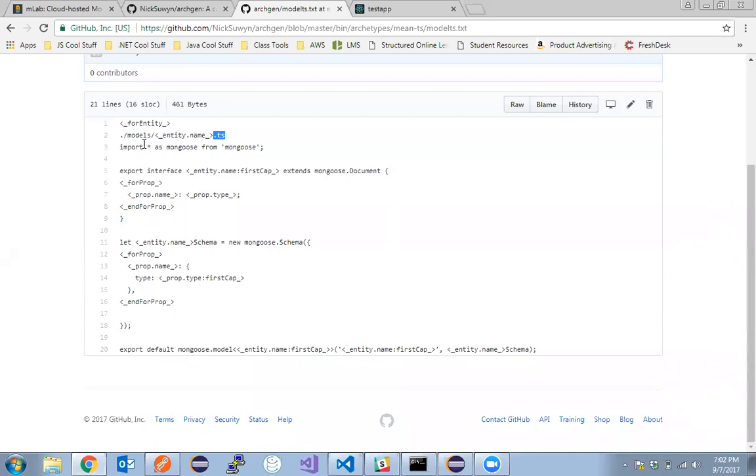So for each entity, in the example we just ran, I had user, post, and comment. It will create a file at models/user.ts, comment.ts, post.ts. So that will get interpolated right there. And then you just have the code you want it to. Anything that's just regular text will show up as regular text.